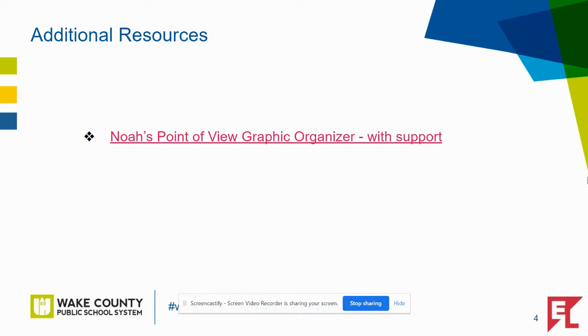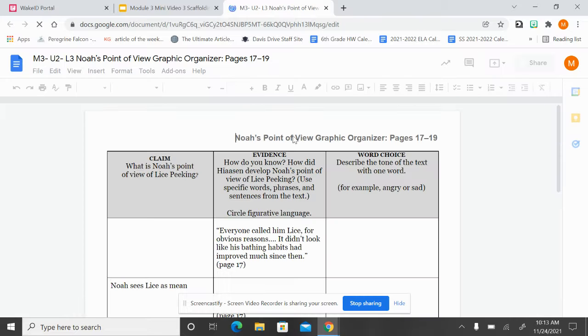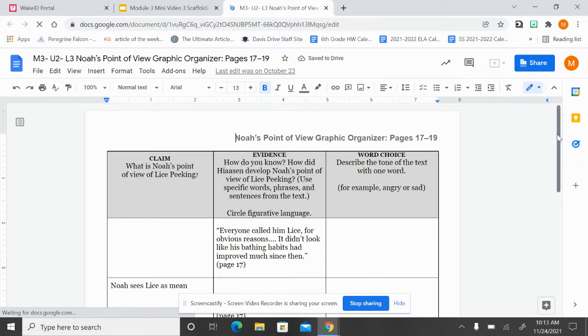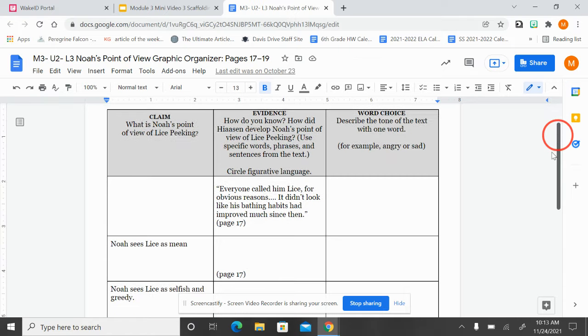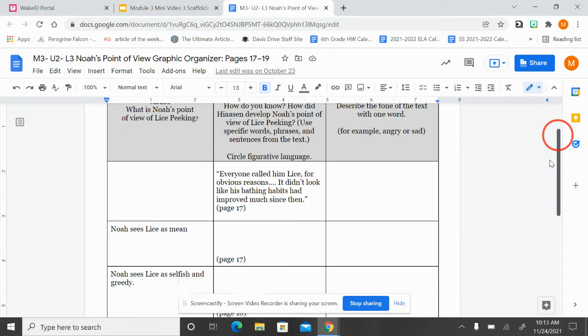Linked to this slide, you will find an additional scaffold to support students as they work through the graphic organizer. In this version of the graphic organizer, students are given some information pre-filled in and are asked to complete the remaining boxes with the help of the completed boxes to guide their thinking.